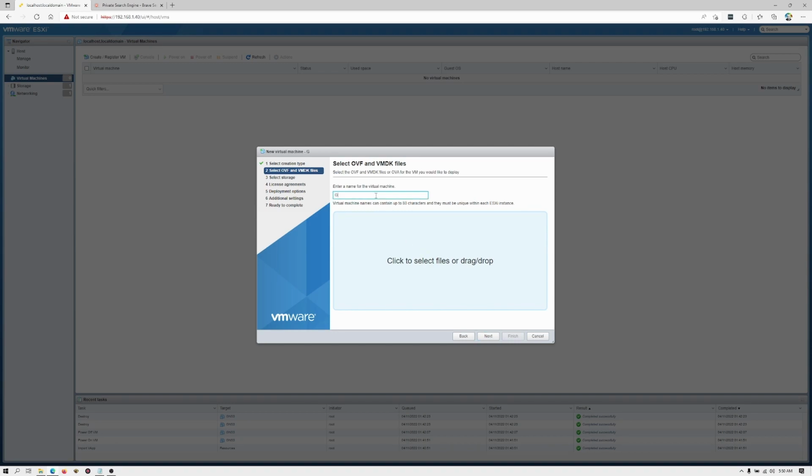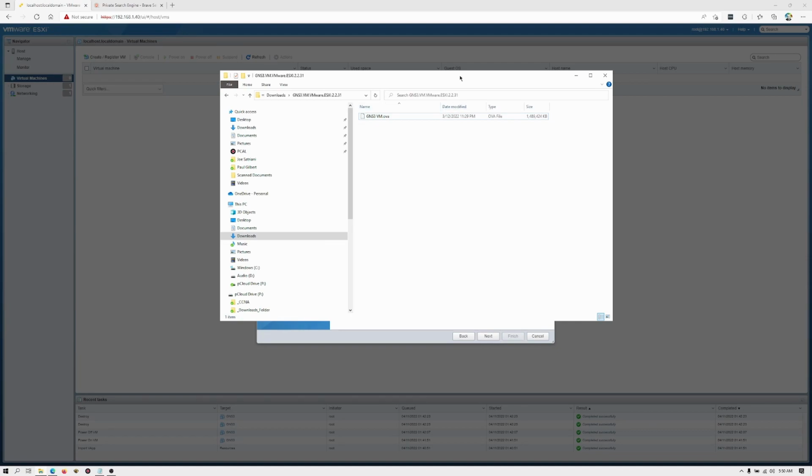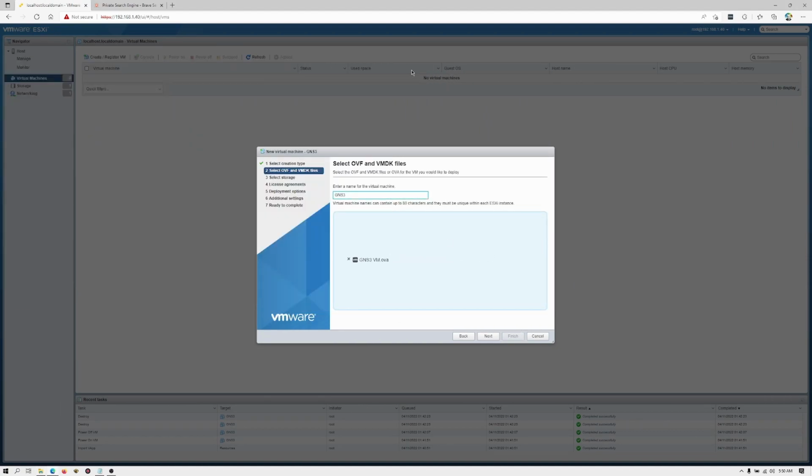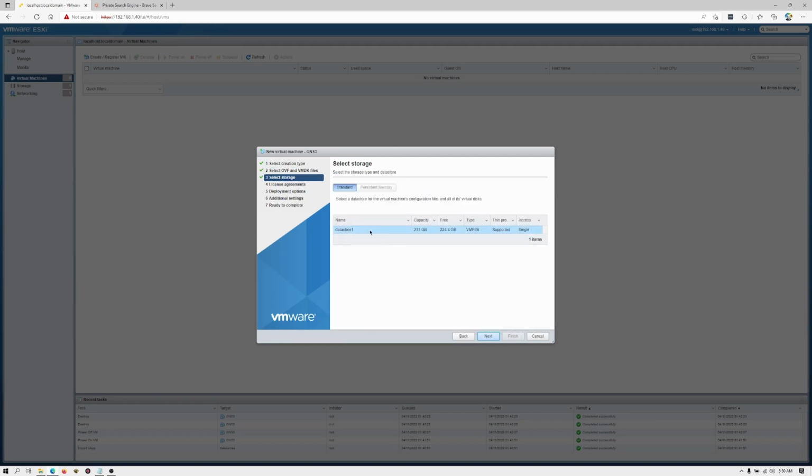And I'm just going to give it the name GNS3, simple enough. And in this blue box, this is where we'll drag the file we just downloaded. So let's drag our OVA into here. Click next. On this page is asking you where you want to store it. I only have one data store on this machine, so it's automatically selected. So let's click next. I always choose thin provision.